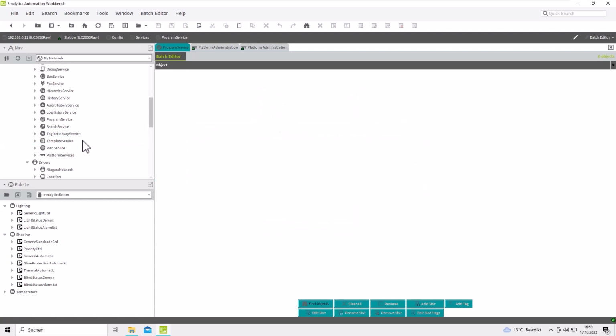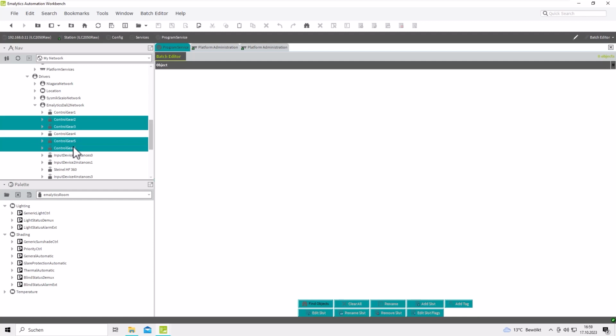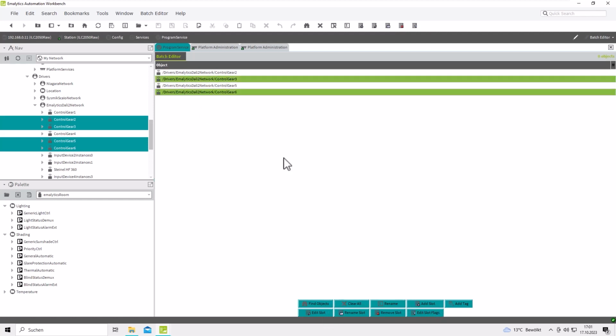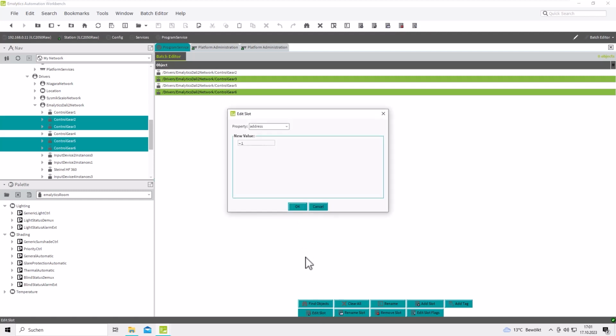But we can also easily work with drag and drop. So let's say we want to configure our control gear number 2, 3, 5 and 6. We drag and drop them into the batch editor. What has to be mentioned is that every object which is inside the batch editor will be edited or will get a slot. So when we choose just 2 of them and we go for edit slots, we will edit all 4 components which are implemented into the batch editor.